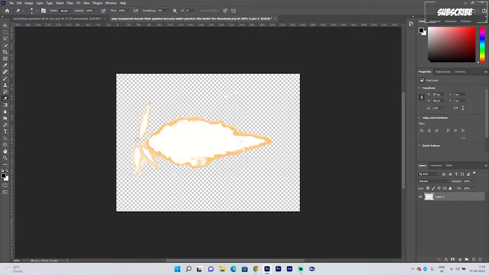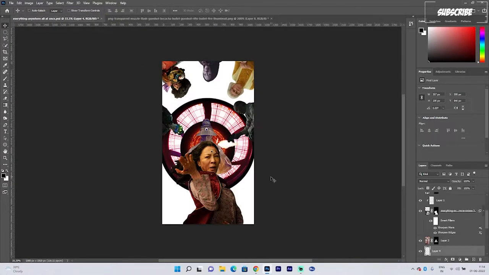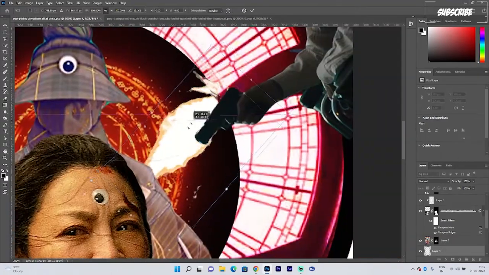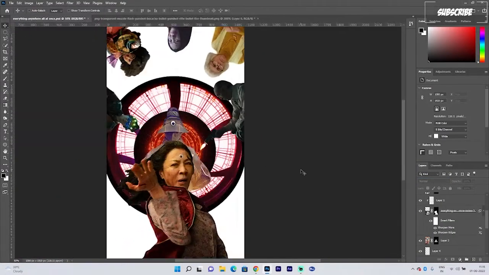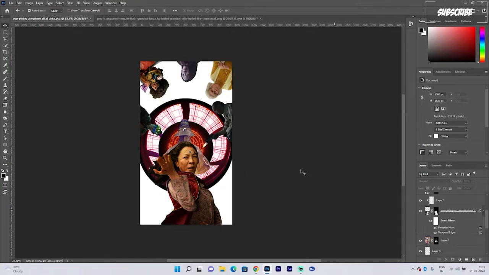You can use it, and it's pretty easy to use. It's like a brush, the only difference is that it removes the background, and you can remove any kind of things with it. And for that, just place it over the gun, make it a bit smaller, and change the blending mode to color dodge, and that's it.